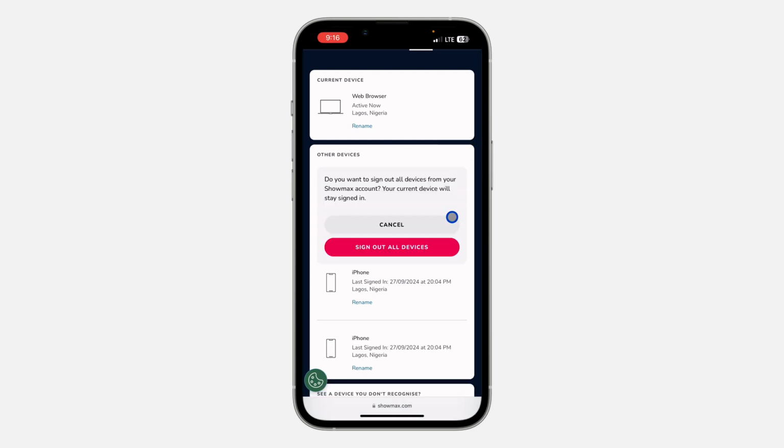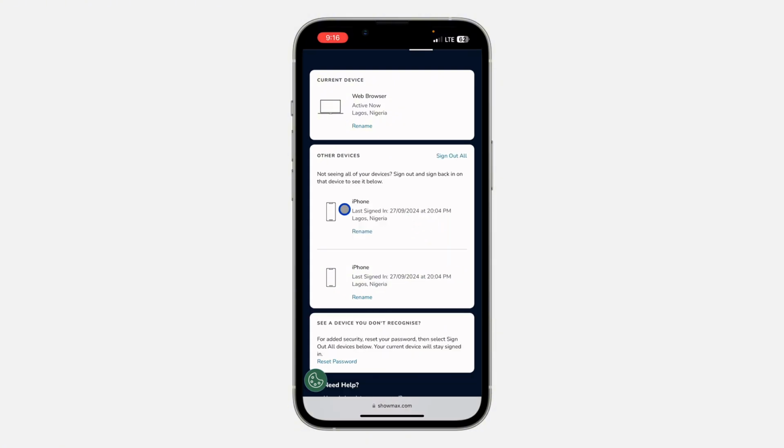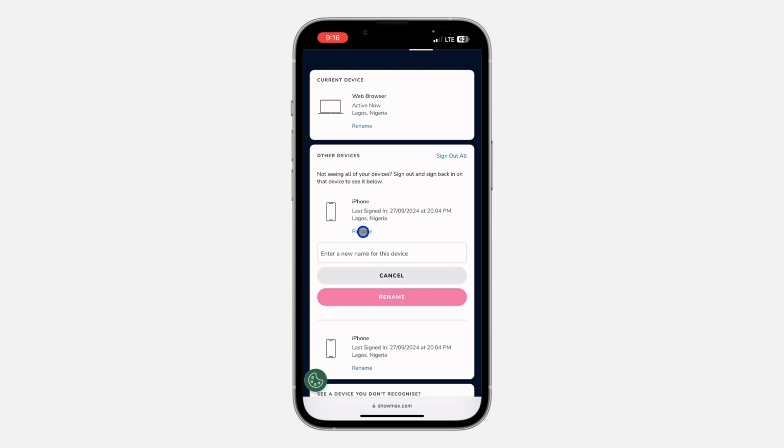So if you click on sign out all, click on sign out all devices, and it's going to log out all the devices. So I don't think there's an option to remove them one after the other. So you can only remove everything at once.